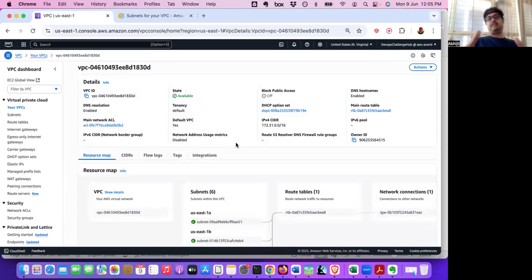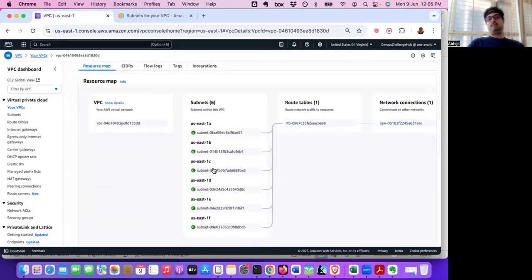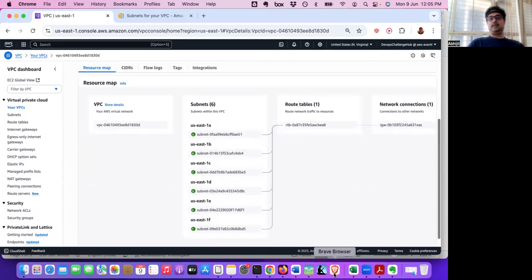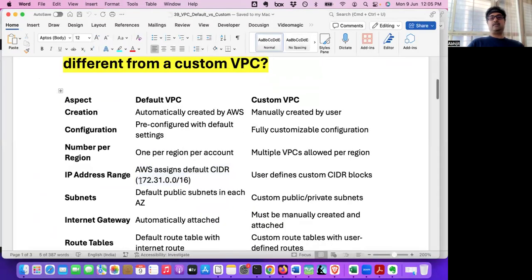But you can think of it as a range of IP addresses we are allocating for this virtual private cloud. From this block of IP addresses, we'll pick something for subnet 1, subnet 2, subnet 3. Some of them will be public, some of them will be private. But by default, there are no private ones. All are public subnets. So let's go to the next point. IP address range, we have seen this: 172.31.0.0/16. For a custom VPC, you can define any custom CIDR block.